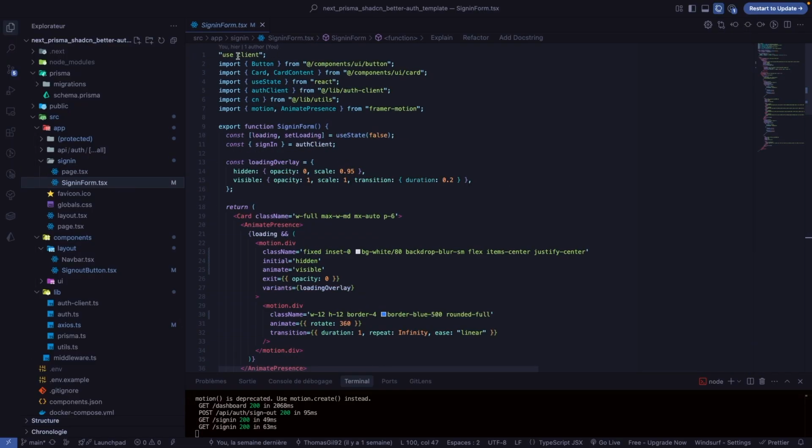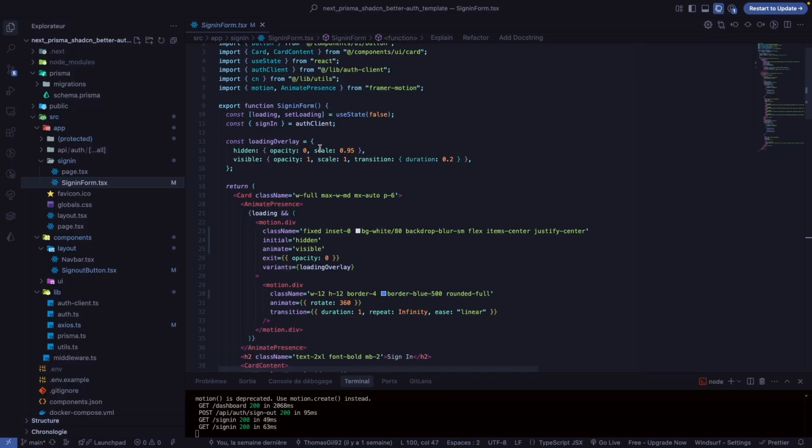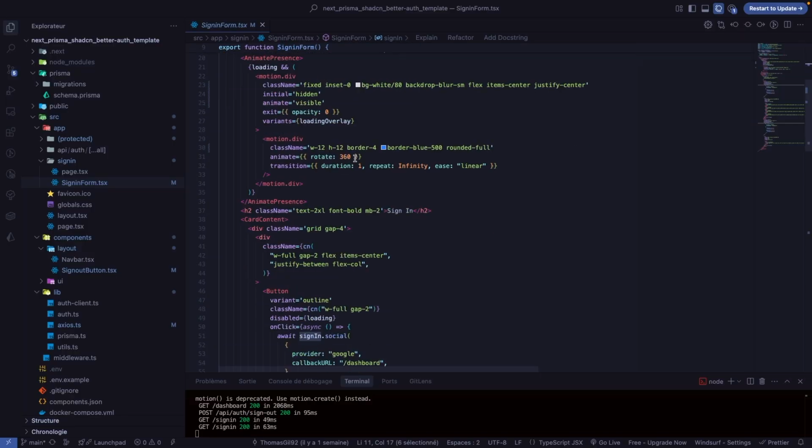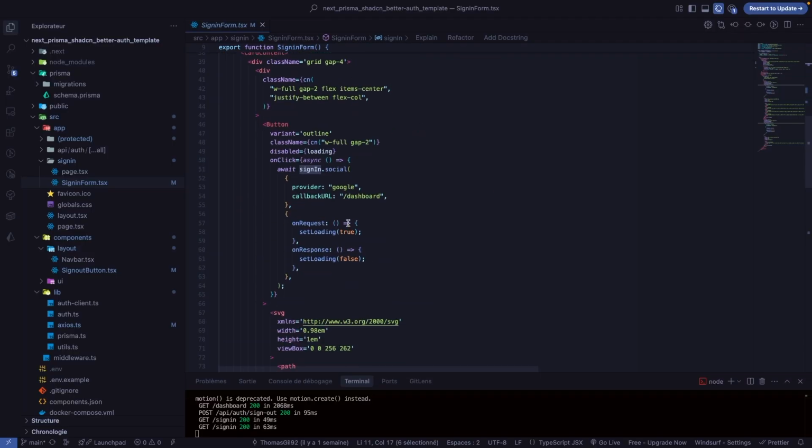For the sign-in component, the sign-in page, it's a server component here. Here I used a client component, but you can use a server component. You will use the host client, which is imported from the host client.ts file. You will use the host.api to sign in, but there I use the client function.